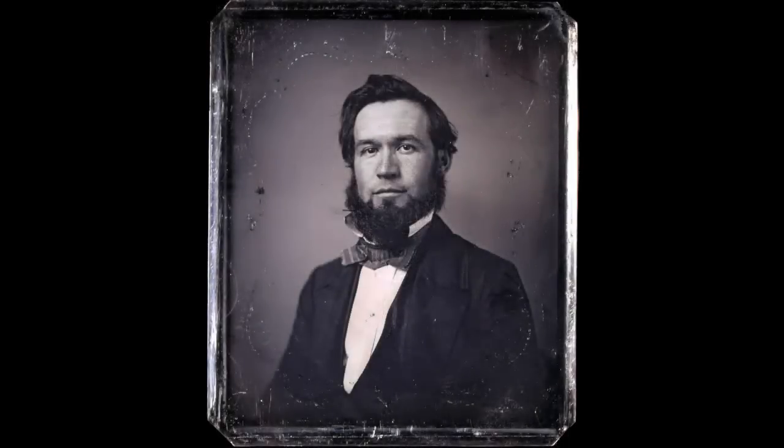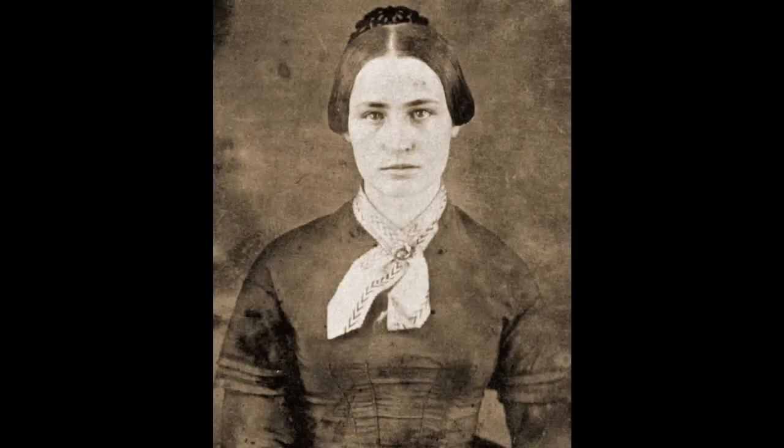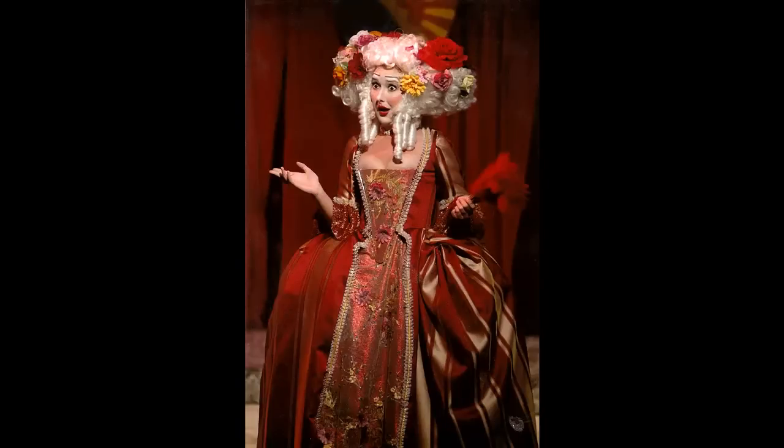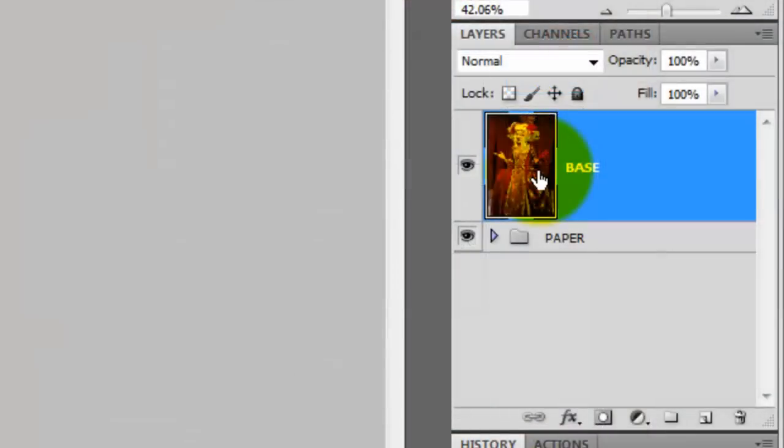I'm going to show you how to make a modern-day photo look like a 19th century daguerreotype. This image was transformed from this by simply applying a few filters and adding an old daguerreotype texture to it. The size of this document is 1400 by 2100 pixels with a resolution of 300 pixels per inch. It's always a good idea to make a copy of your original document, so press Ctrl or Command J.